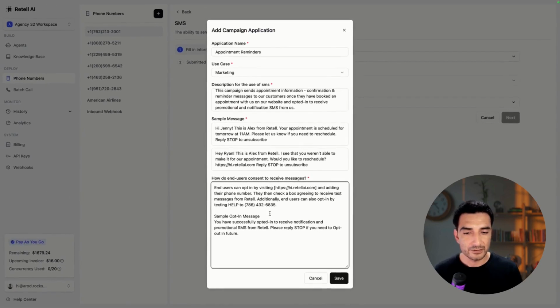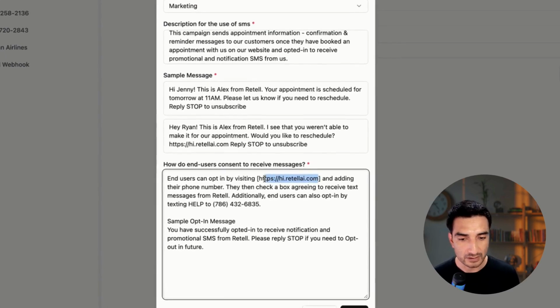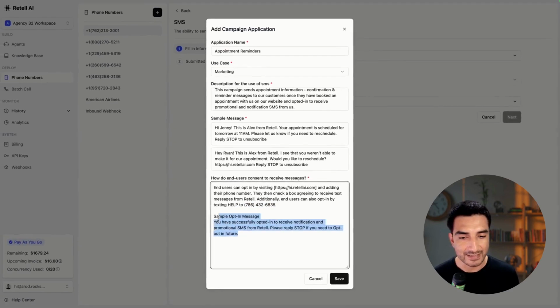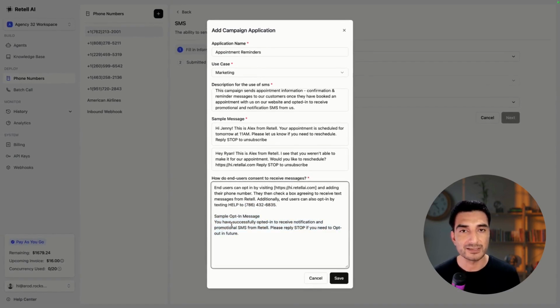Now for the end user consent, you can see that this is a little bit longer and I've included a little bit more information. What's important here is that you explain clearly how users opted in or how they chose to receive these messages, right? So here I'm saying users went to our website, they selected a checkbox, they agreed to receive these text messages. They could also do it by maybe sending a text message. So that could be another way. And then here I included a sample opt-in message, right? So this is what the user is going to receive once they have opted in to our SMS.